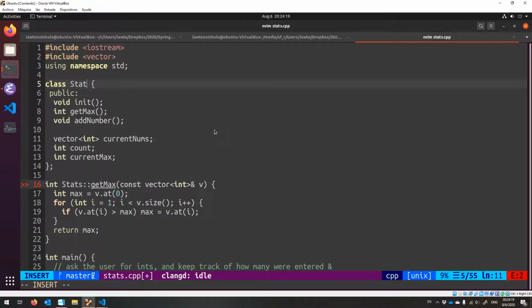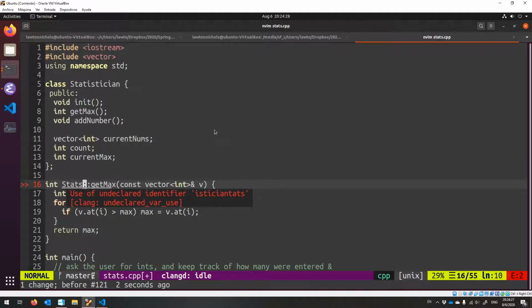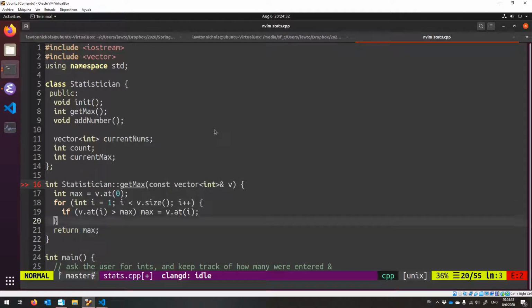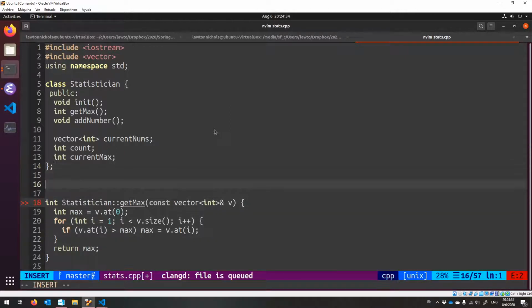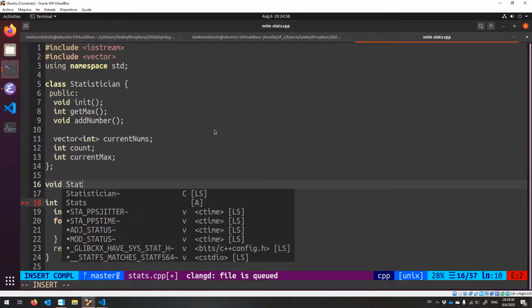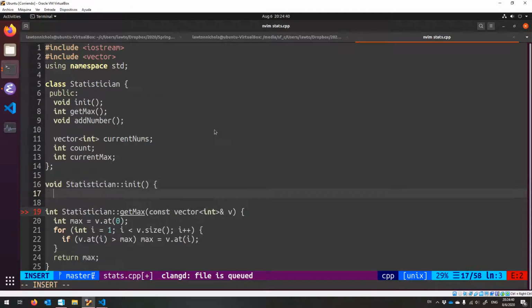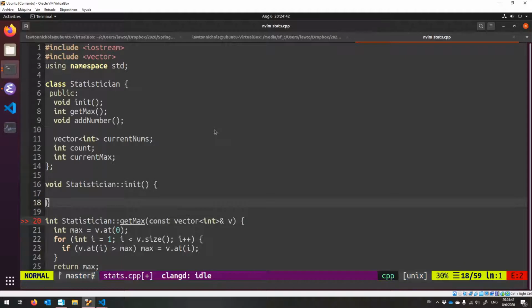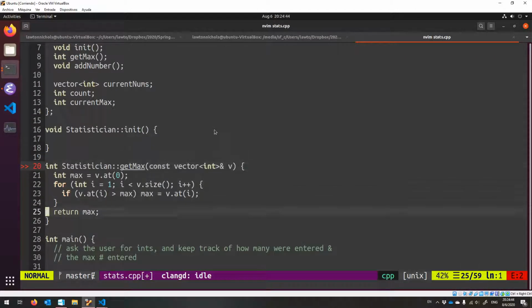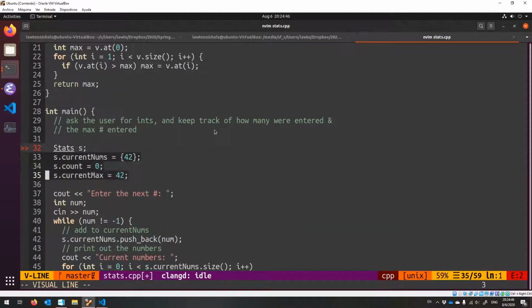And then also I said it was going to be called statistician. So there's that. Where was I? Yeah, that works. It's your get max function. And we also have statistician's init function, which, after the statistician is made, we'll call the init function to do all of this stuff.